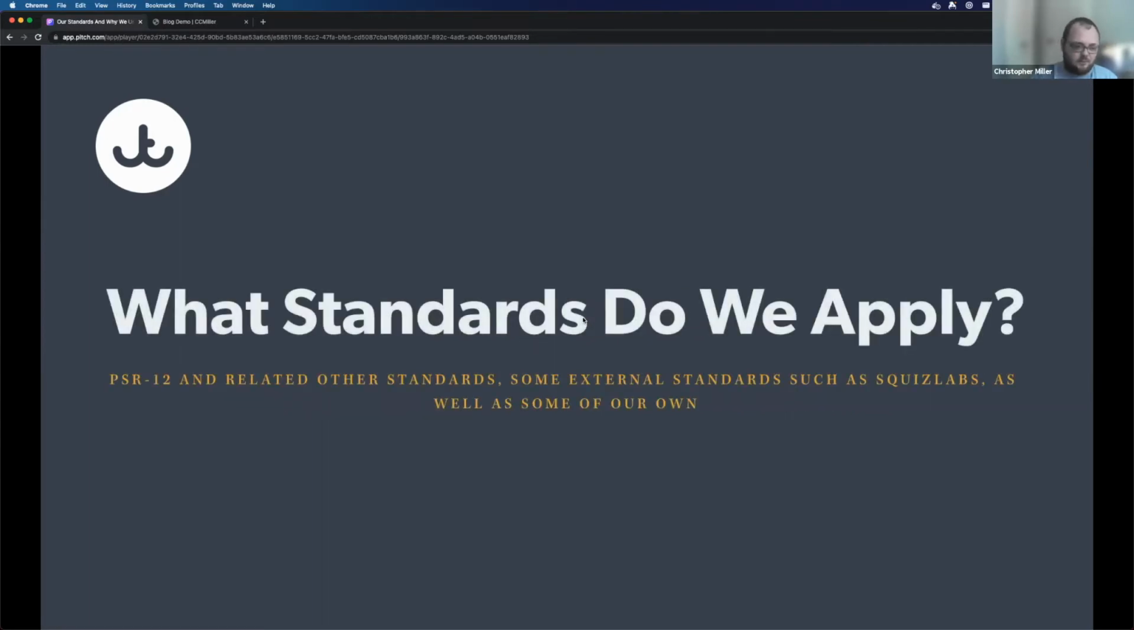So what standards do we apply? We'll apply PSR 12 and related other standards, so PSR 2. Some of our external standards, such as Squiz Labs, and we'll also implement some of our own standards on top of that.